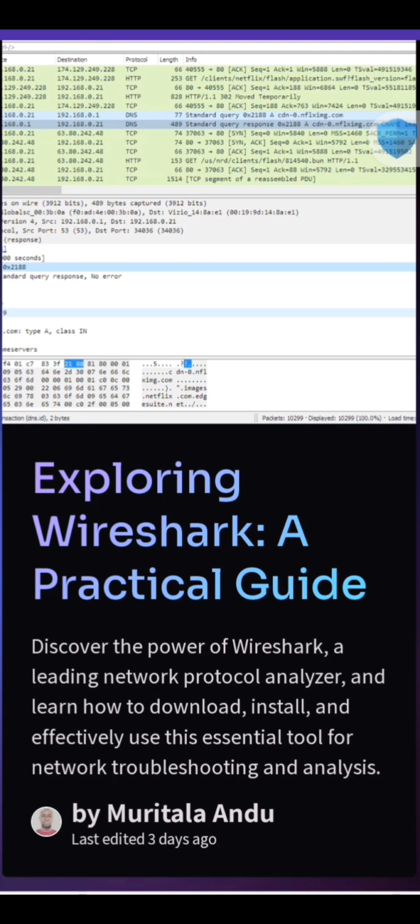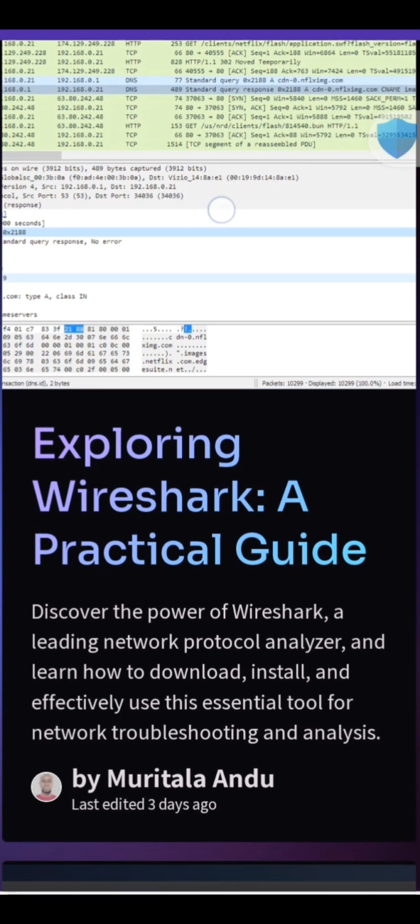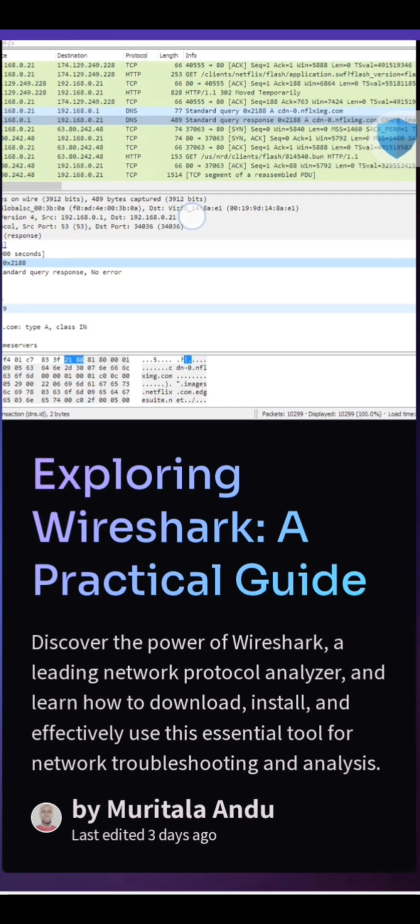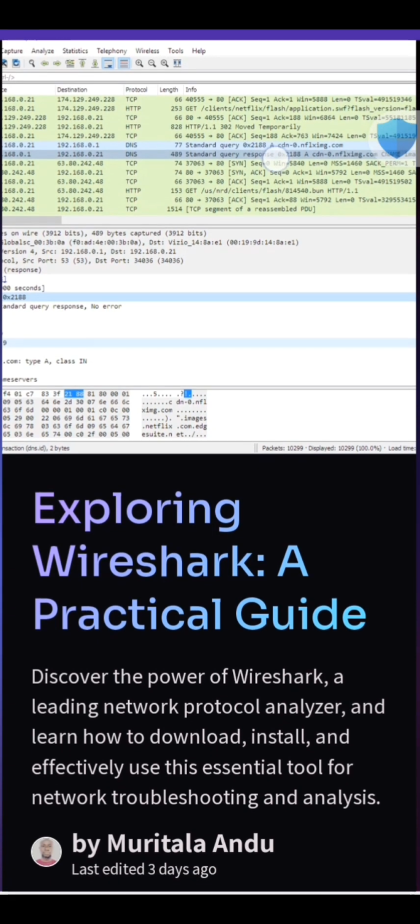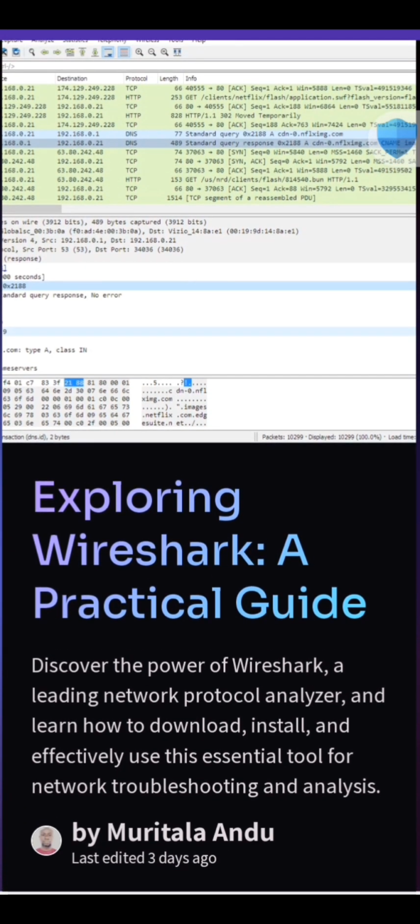Now, here is the interface of Wireshark, the graphic user interface of Wireshark. Here, as you can see, the interface looks friendly and is a nice interface to work with. And in this lesson, we are going to learn how to download it, do the installation, and make effective use of these essential tools for network troubleshooting and analysis.